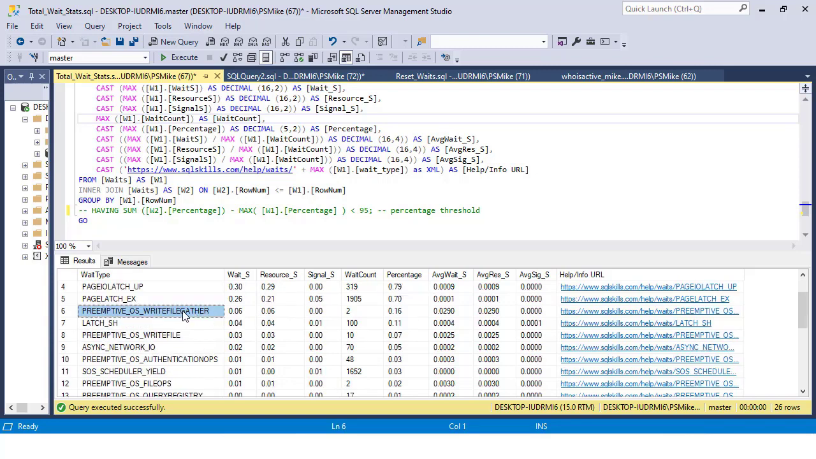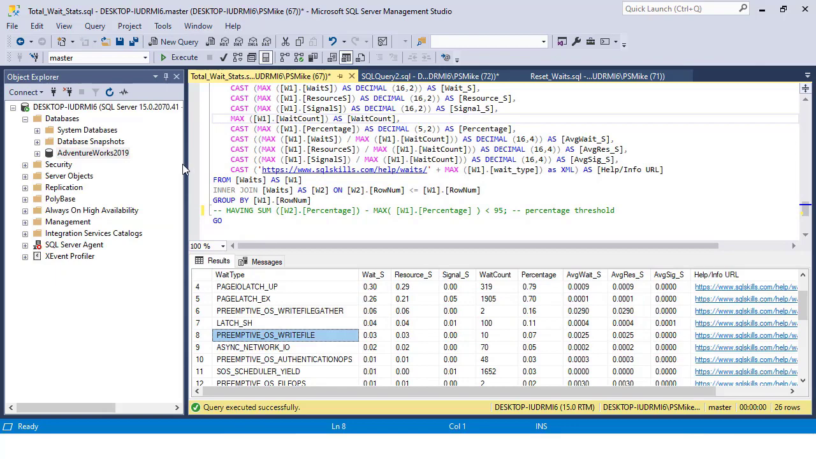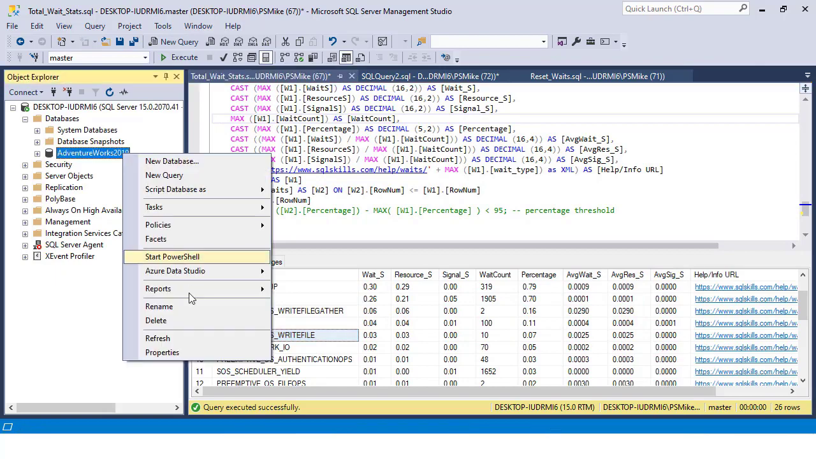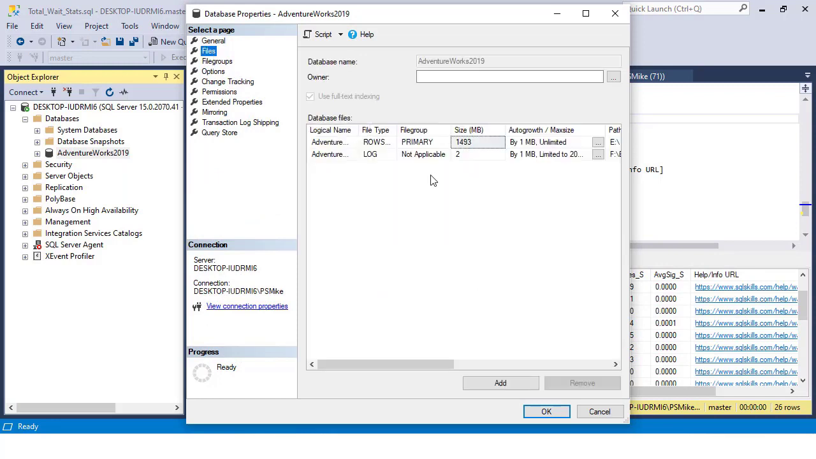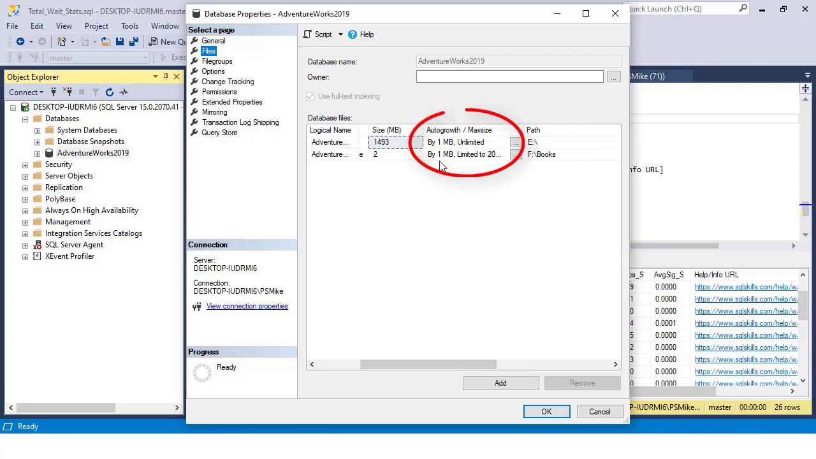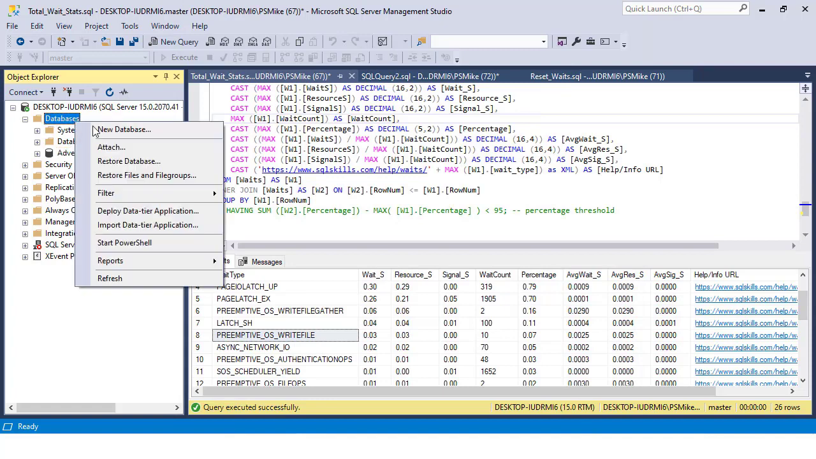So we've got preemptive OS write file gather and write files. And this is an easy fix. If we come over here, let's right click on this and go to properties. Oftentimes the defaults for the growth of the database are incorrect. Here, I toggled this down to 1 megabyte. Obviously that's not the default. What is the default? Let's find out.